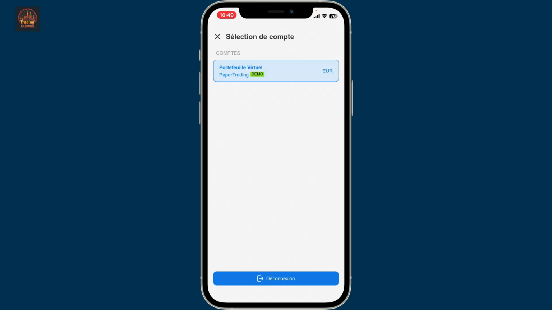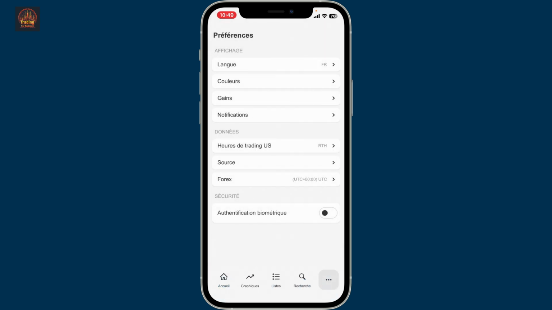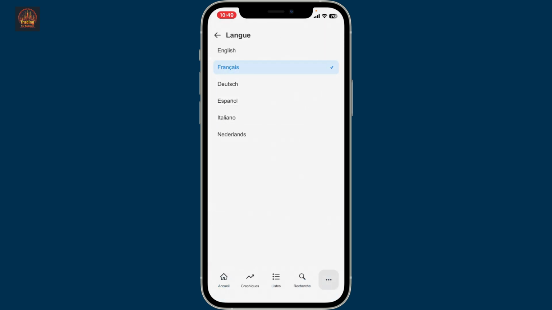You can always go back to the same language menu and then change back to your preferred language anytime you want. So that is how it's super easily done.